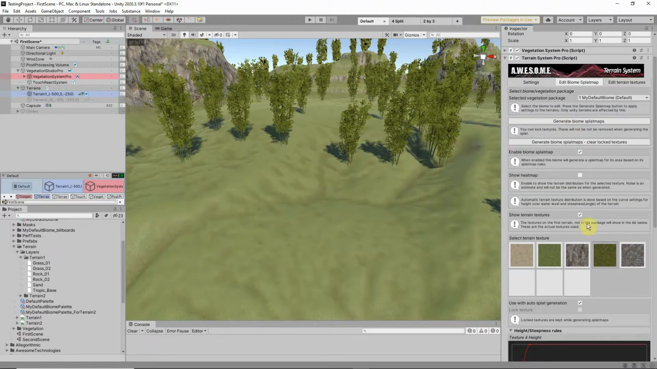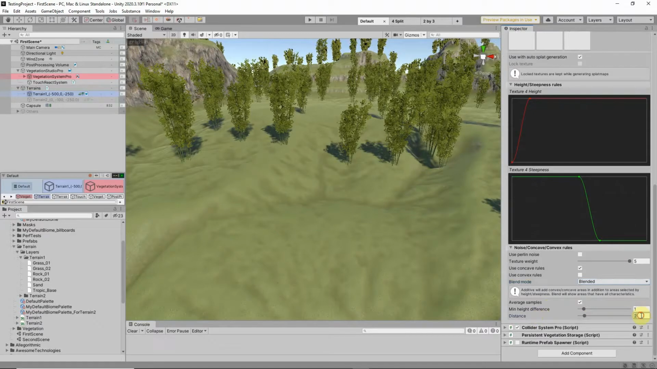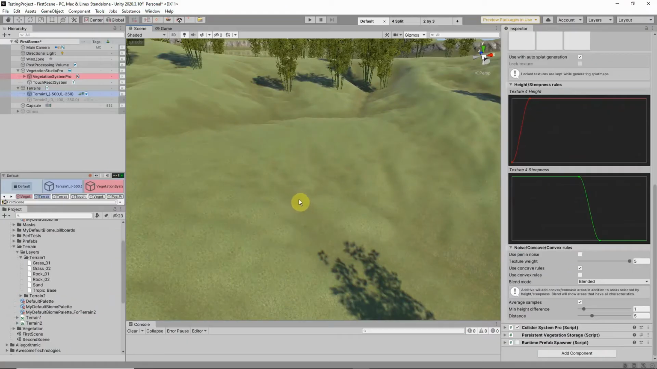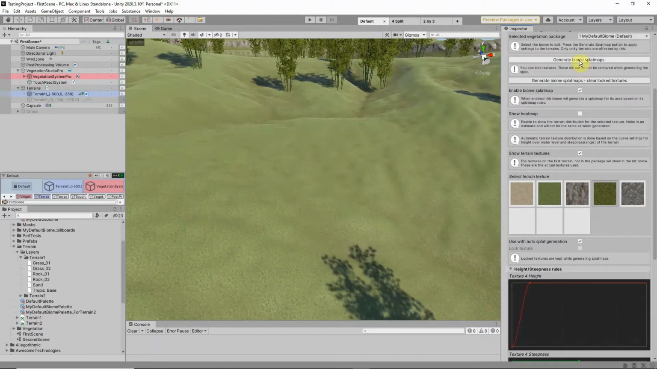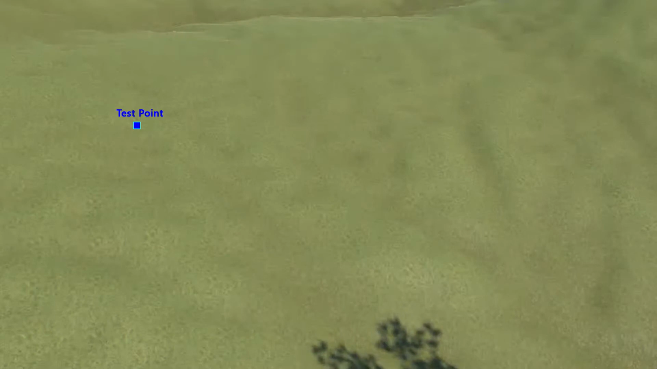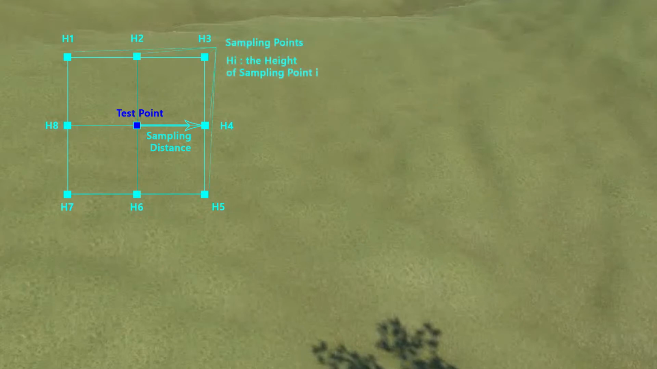You can refine the concave rule either by changing the sampling distance, or by changing the height differential required to detect a convex or concave area. VSPro will test each point of the terrain one by one. Let's consider this point for the example. VSPro will use the sampling distance in order to sample 8 points around the test point. For each point, it will check the height.